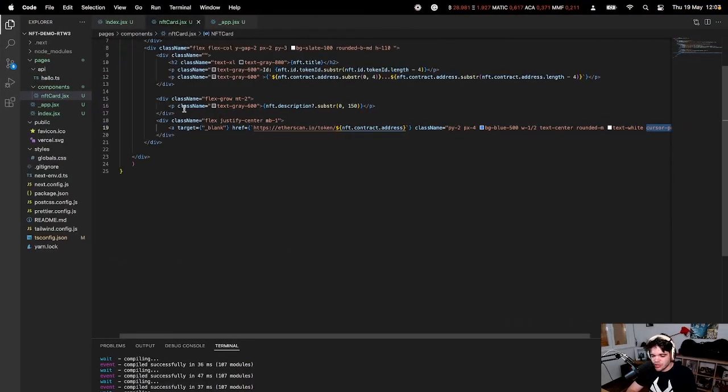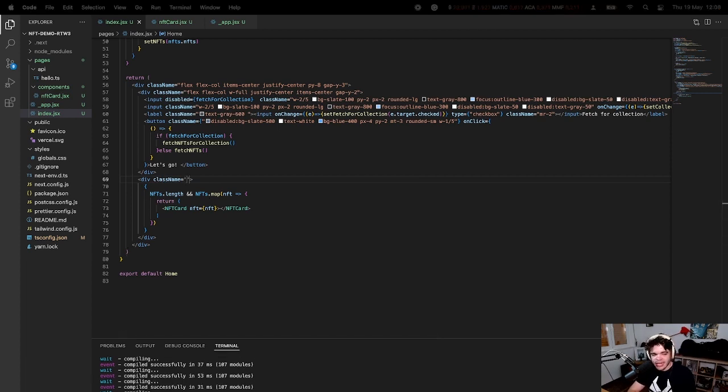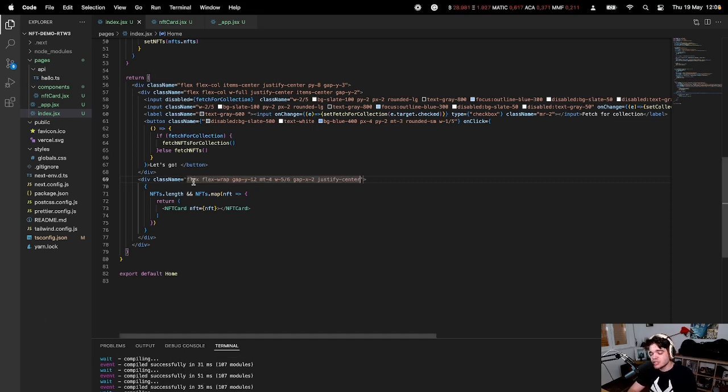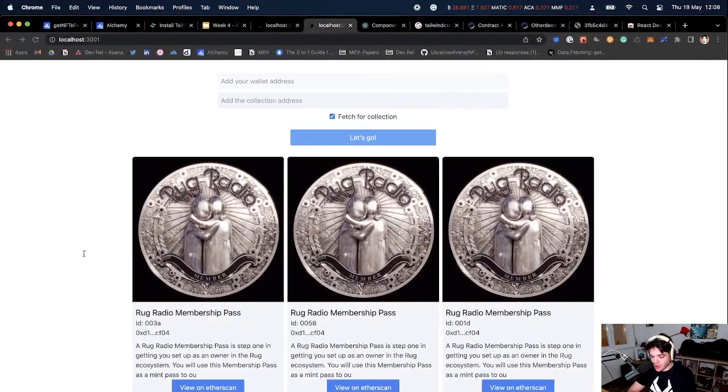So what we can do here, we can go back to our index.jsx page, and inside the div that is actually taking care of containing all of our NFT cards, we can add a new class name and copy paste the following code. Again, there is the repo linked in the description. And what is this code doing here? We're essentially creating a flex. So we're making this flex and we're wrapping all around these images.